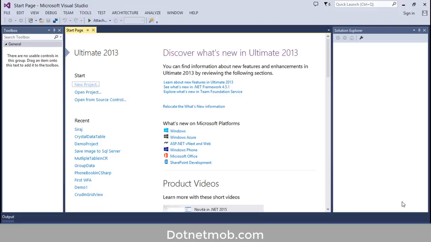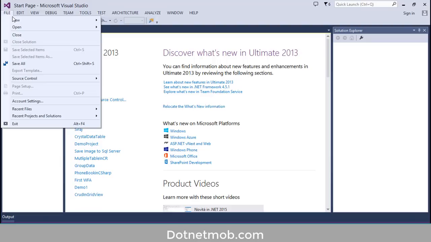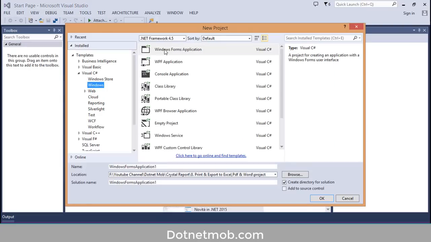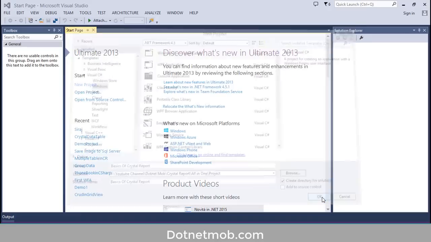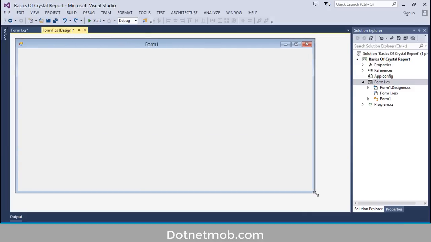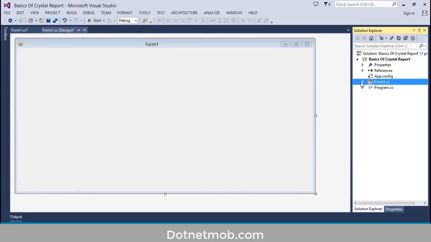I will be explaining basics of Crystal Report with a Windows Form application. For that, go to File, then New, then Project, then select Windows under Visual C#, then select Windows Form application, then name your project. Here I will name it as So here we have a brand new Windows Form application. It comes with a default form 1.